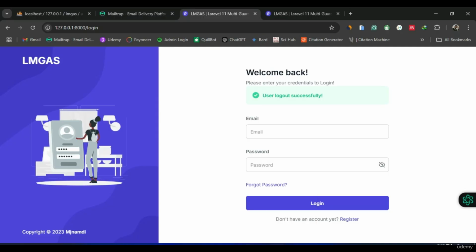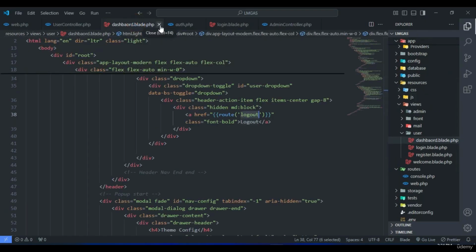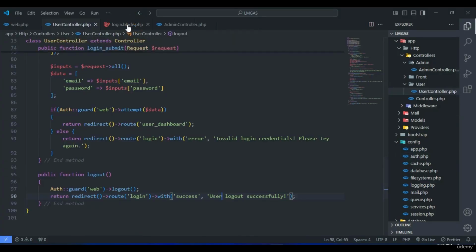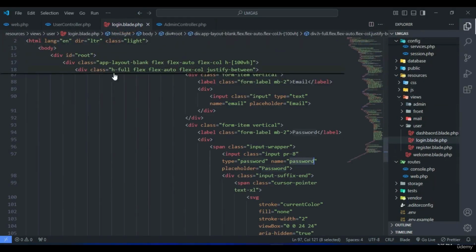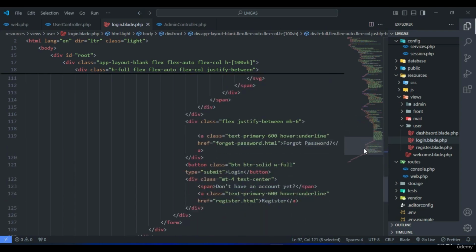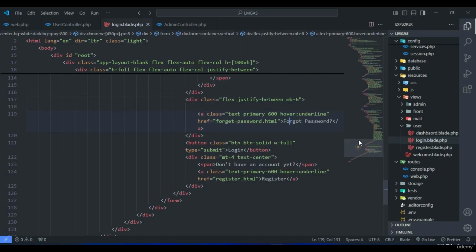So let's come over here, and right here we are inside of our users controller. For the dashboard, let's close this one for now. We're not going to be needing that. The auth, let's close this one. The login. Okay, so inside of our users login blade view right here, we're going to navigate to our forgot password link, which is right here, I believe. Okay, this is our forgot password link. Let me indent this a little bit backward.